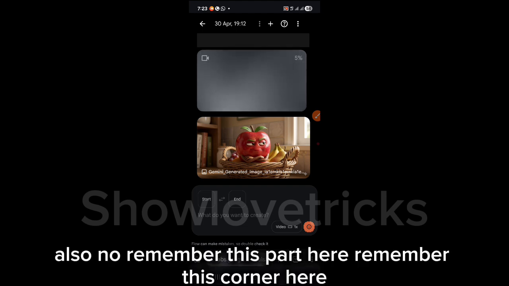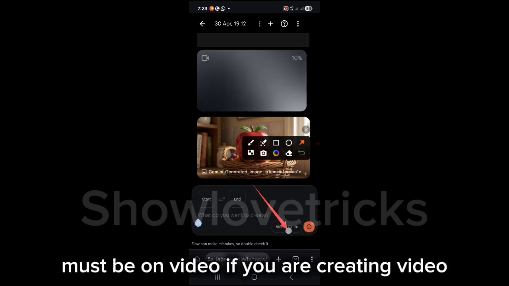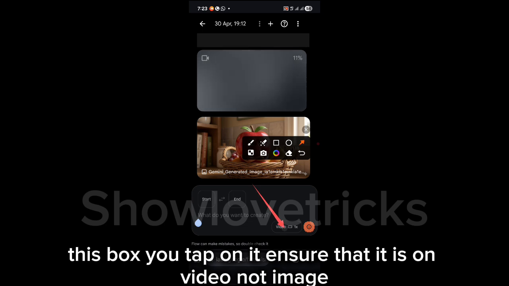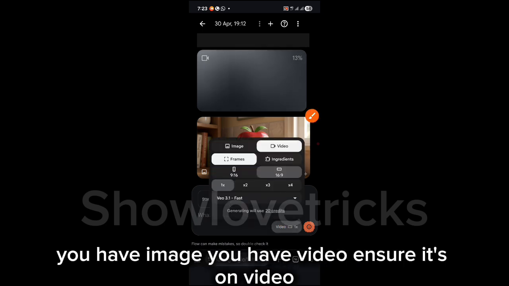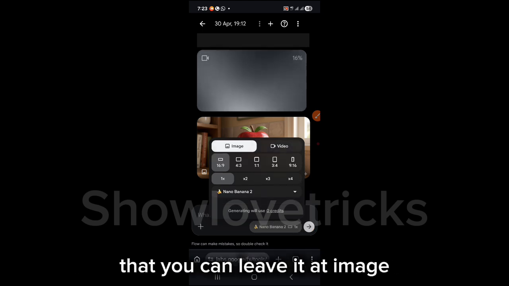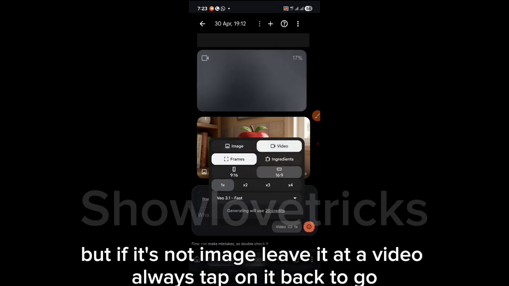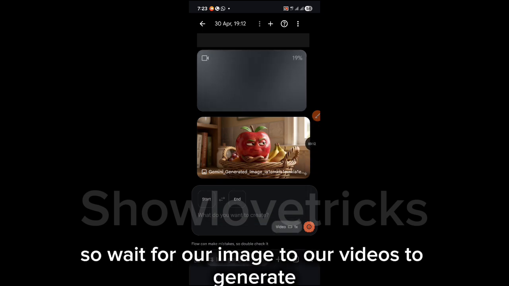Also, remember this part here. Remember this corner here must be on video. If you are creating video, this box, you tap on it, ensure that it is on video, not image. You have image, you have video, ensure it's on video. It's only when you want to create an image that you can leave it at image, but if it's not image, leave it at video always. Tap on it, back to go. So wait for our video to generate.